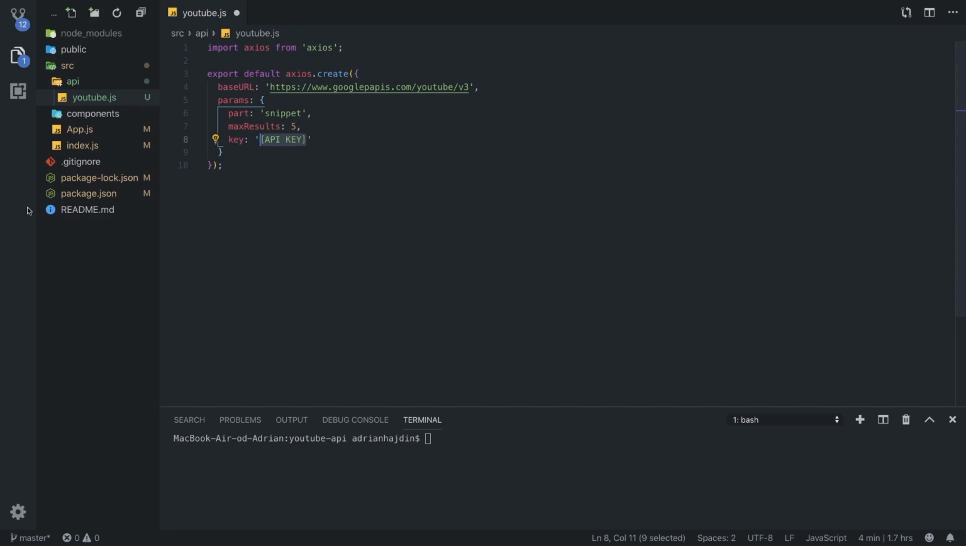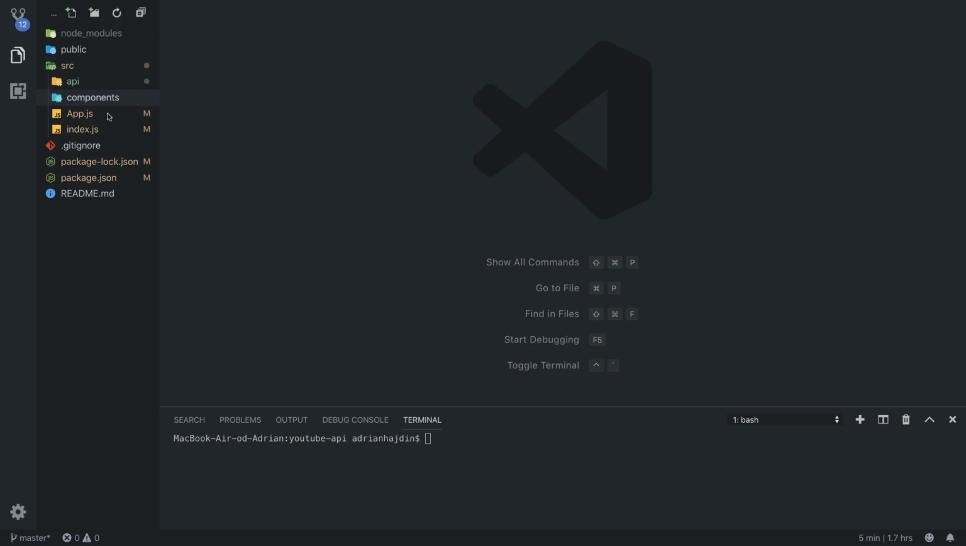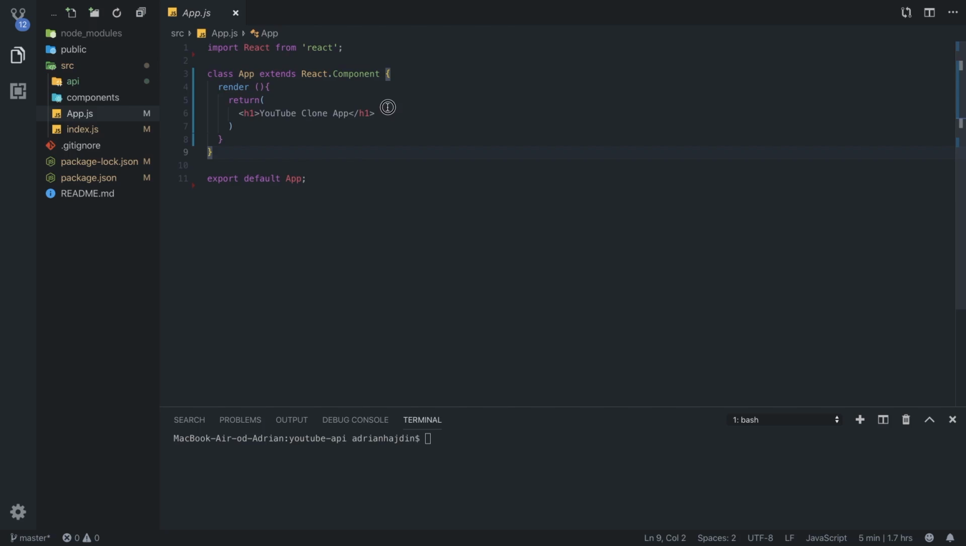So right now I'm going to paste my key inside of here and I'll see you in the next file. Now we can create the basics of our application inside of our app.js. So everything that we write will be inside of here, and then all the specific components we will write inside of here.